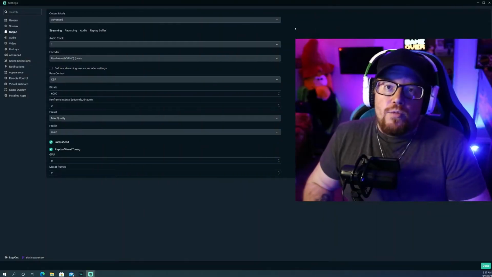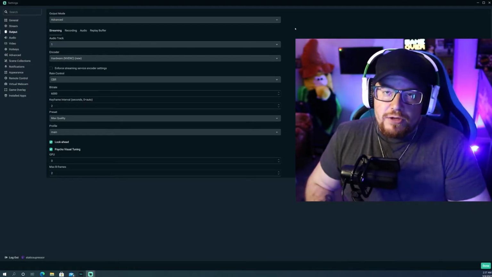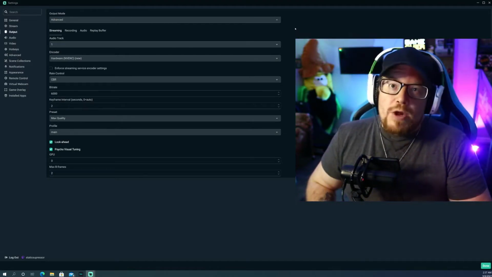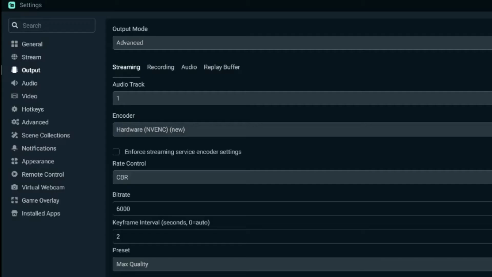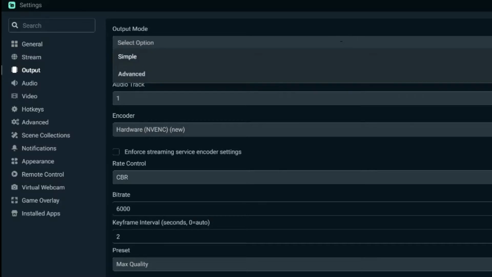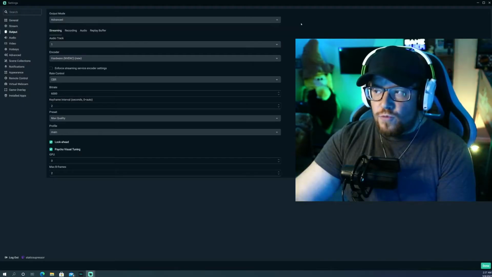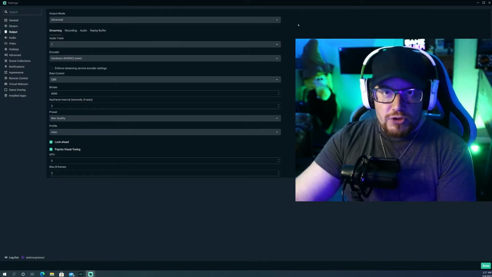All right, y'all. So once you open up Streamlabs OBS, you're going to want to click on the settings button on the left-hand corner of your screen. Once you do that, this page is going to open up, and then you're going to want to click on the output category. Once you're there, simply change everything from simple to advanced. It gives you more options with what you're running as far as your stream.